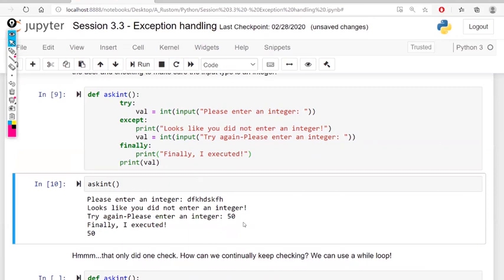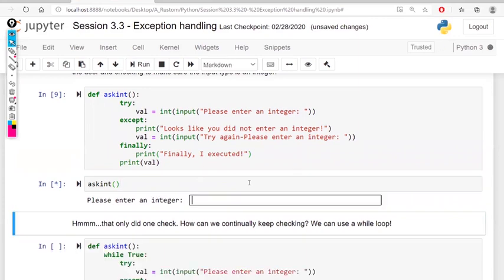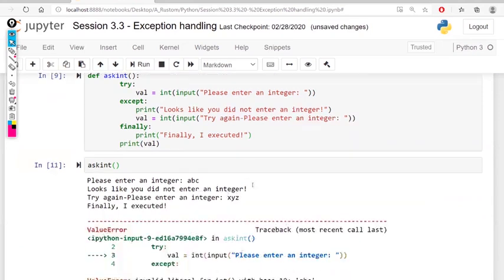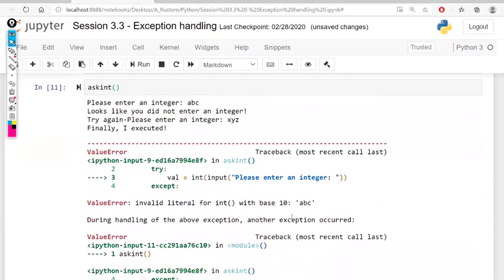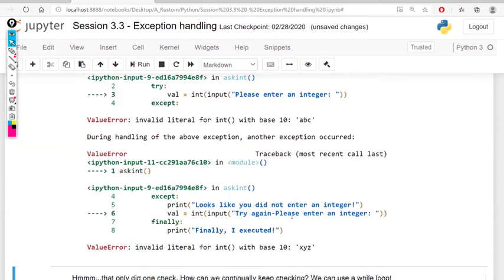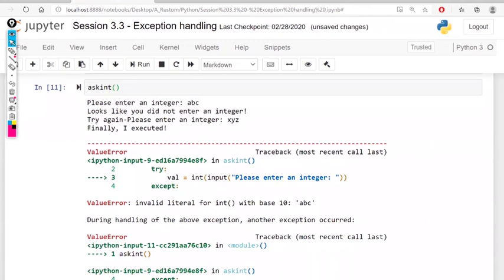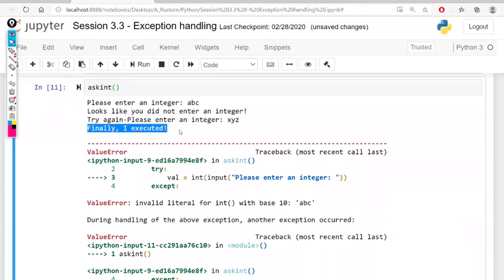Now the problem is, what if the user makes the same mistake again? Let's say that I will write some data. Okay, second time I got one more chance. This time again I made a mistake, XYZ. This time what happened? It did not give me one more chance. It ended, right? It ended in a problem. Here it finally got executed.